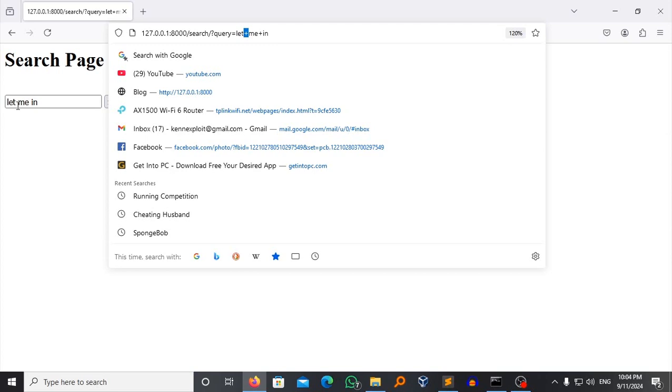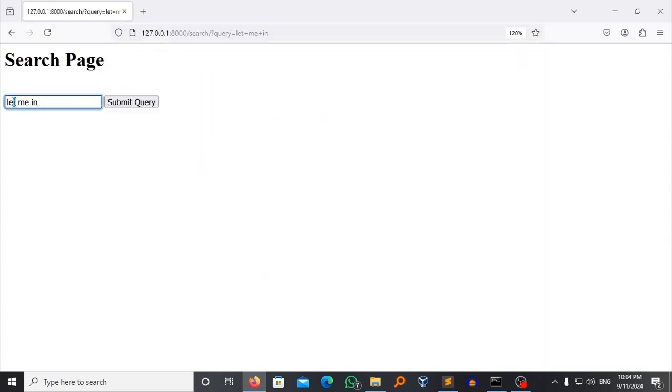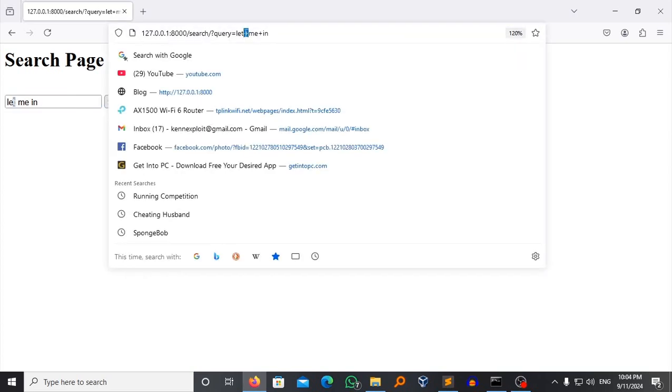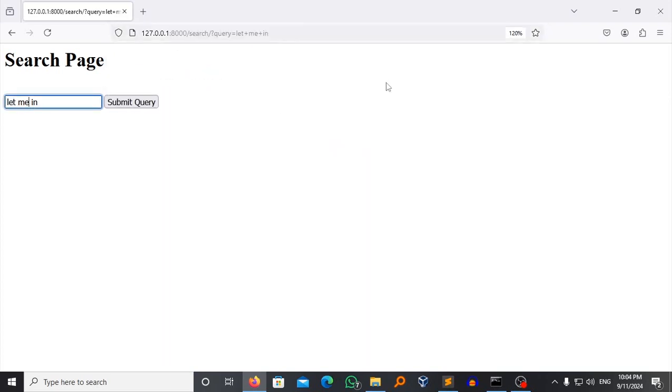That's the rule of search queries. So when you're typing "let me in", there's a spacing in between. But when you search it on the address bar, the spaces are going to be replaced by a plus sign. That's why it is written "let plus me plus". This is just replacing the spaces. Plus and plus replaces the spacing, just like that.